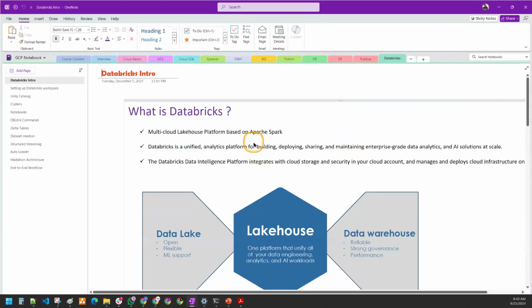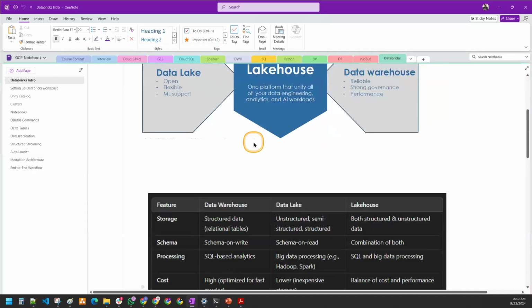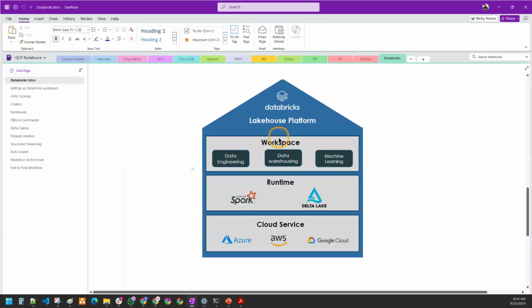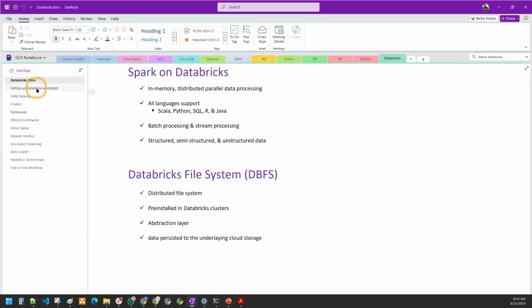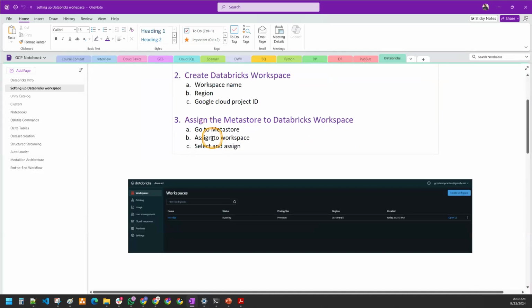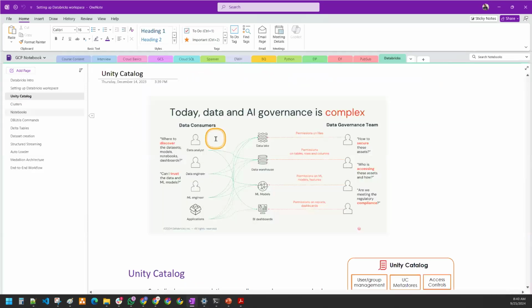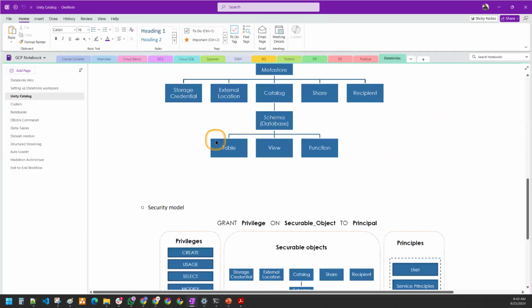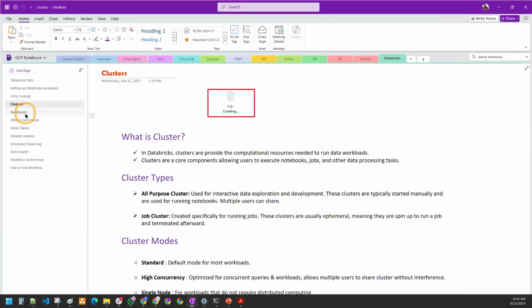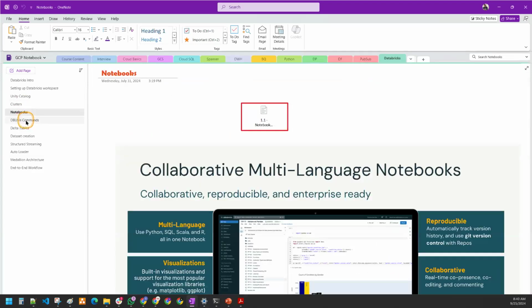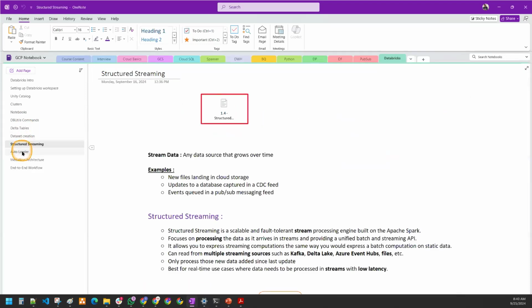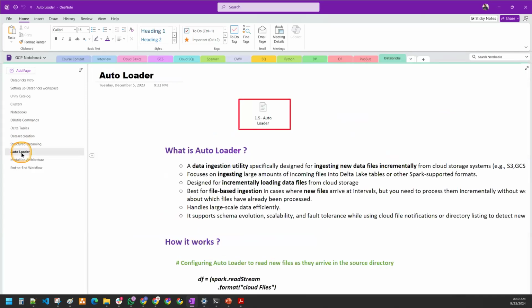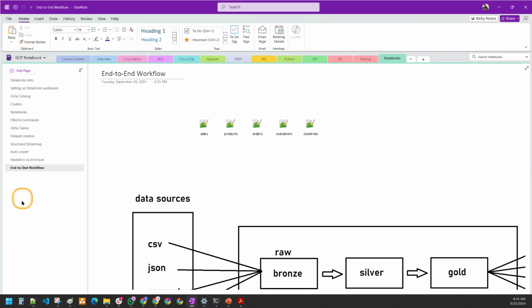What is Databricks? Why Databricks? Why Lakehouse and why Databricks? And the Databricks Lakehouse platform. Spark on Databricks, DBFS, setting up the workspace, UC Metastore, Unity Catalog. What is Unity Catalog and why is it required for us? And what are the clusters? What are the notebooks? And DB utilities commands, Delta tables, dataset creation, structured streaming. Streaming also, Autoloader also covered, medallion architecture, end-to-end workflow. So everything is here, guys.